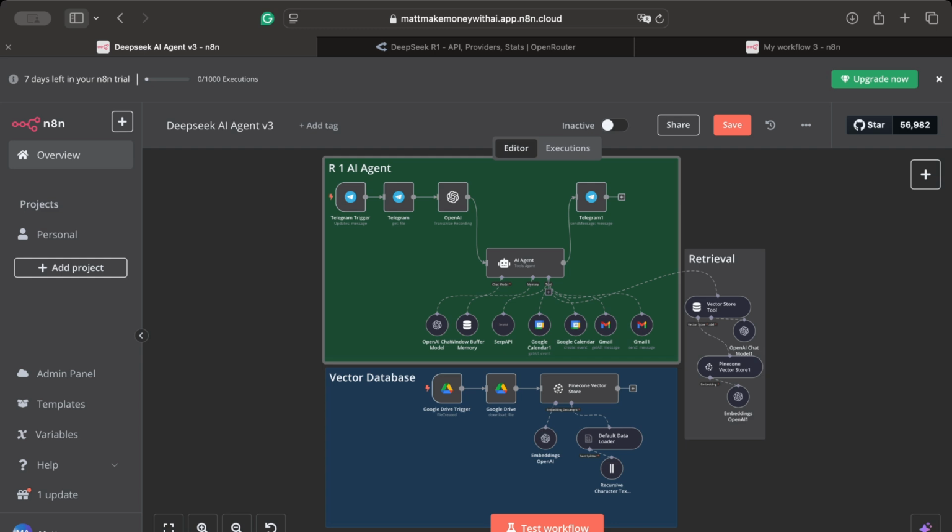Once the setup is complete, your bot can respond in writing. However, it's also possible to enable voice responses. I'll make a separate video to demonstrate this. At the core of this system is the AI agent, which acts as the brain of the entire model.